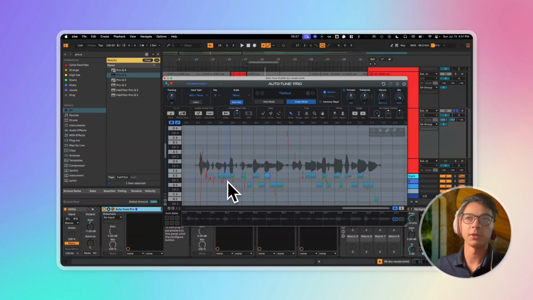There's a lot of other things we can do to really clean up the vocal tuning.